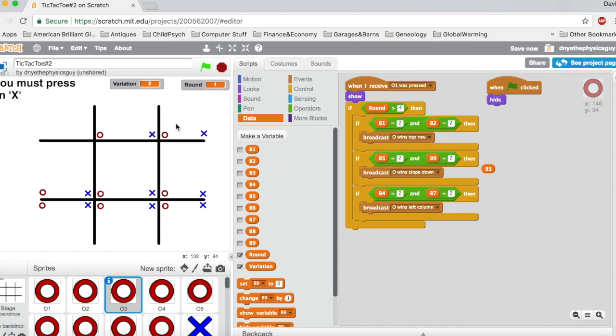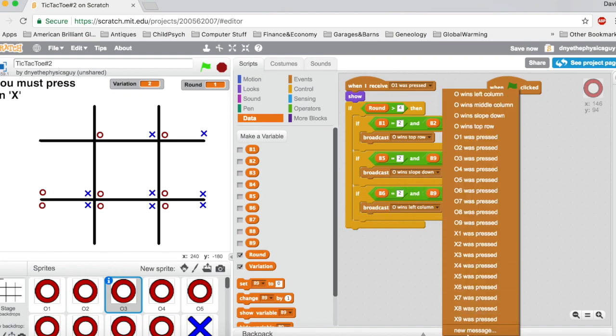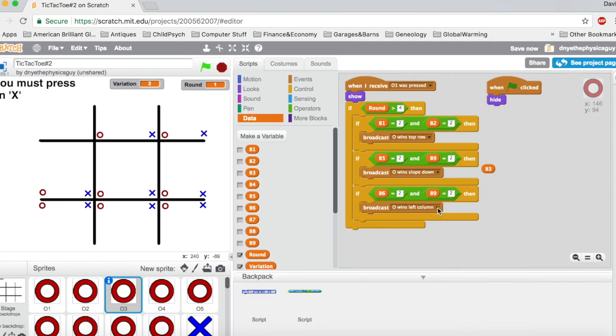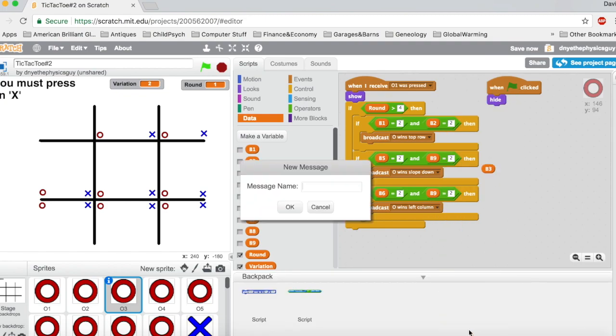If you already have B6 and B9, let's put this in here. If you have B6 and B9, then we have O wins, but we have a new message: O wins right column.